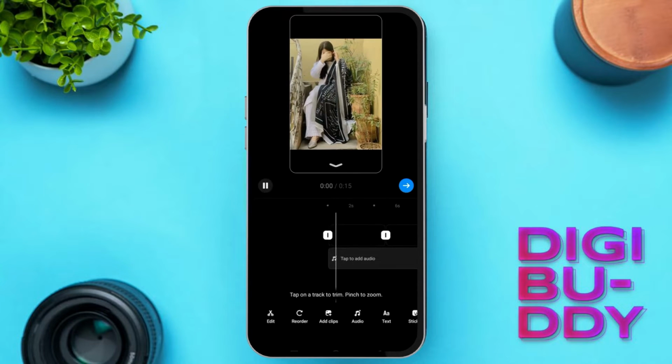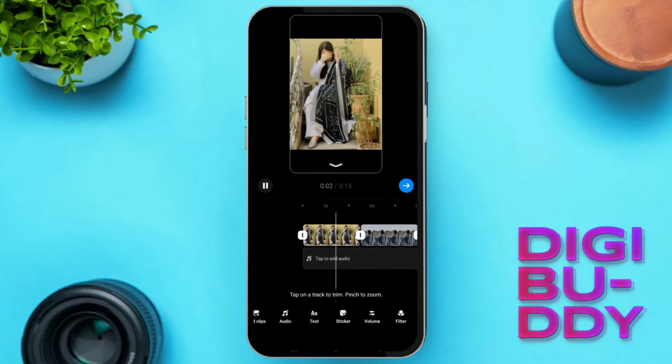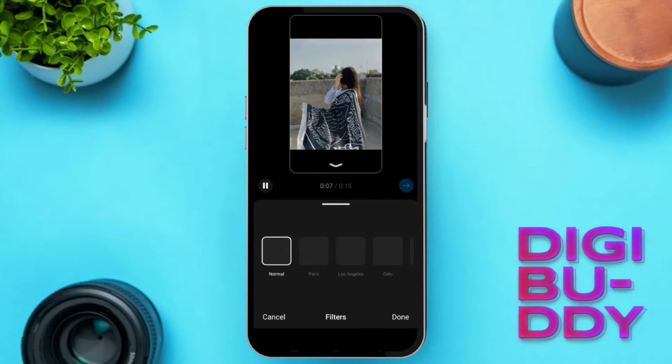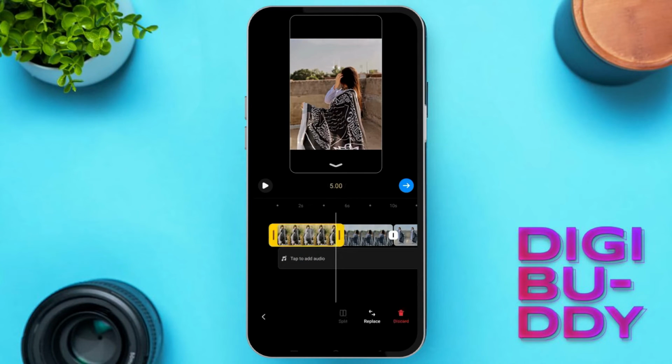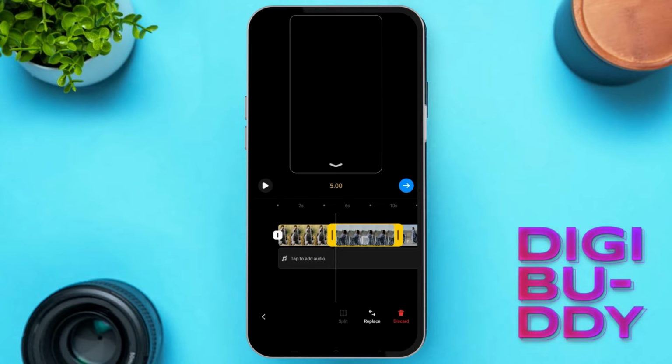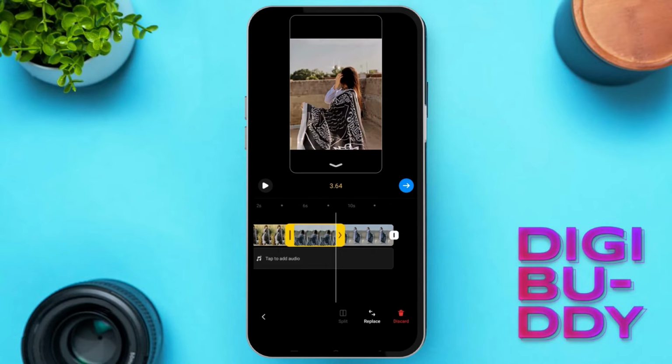Edit your pictures. Get creative. Instagram offers a variety of editing tools to enhance your pictures. You can adjust brightness, contrast, add filters, and more. Arrange and time your pictures. You can set the duration for each image to control the pace of your video.